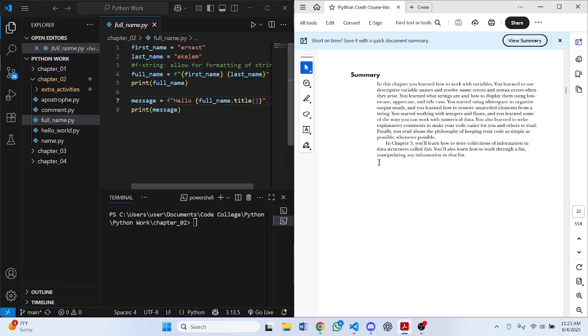In this chapter, you would learn how to work with variables. You learned to use descriptive variable names to solve name errors and syntax errors when they arise. You learn what syntax is and how to display it using lowercase, uppercase, and title case. You started using white space to organize output neatly and learn how to remove unneeded elements from a string.